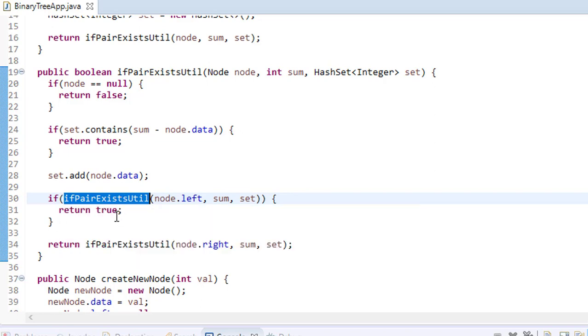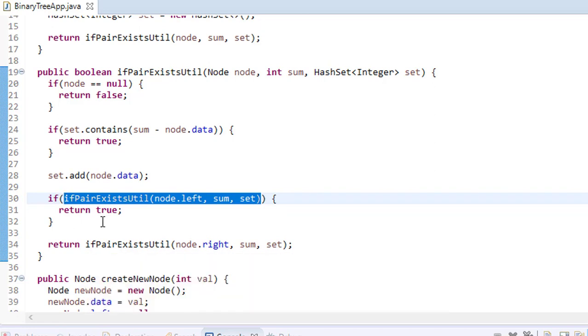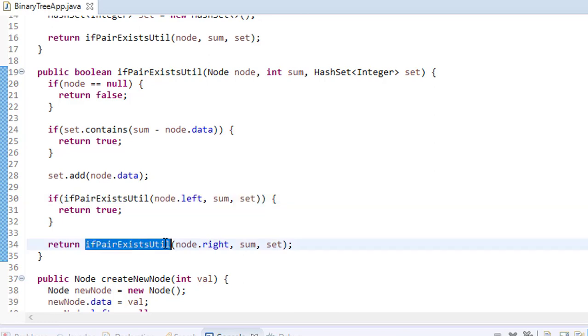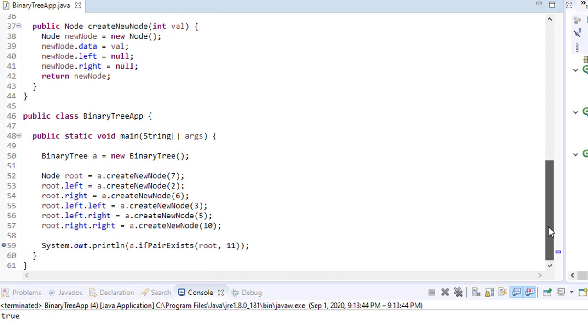Then we need not go to the right side, right? So we are saying that if there exists a value on the left side, then return true, no need to go to the right side. But if it doesn't exist, then you need to go to the right side. And on the right side, again you call the function with node of right. So one by one it will keep on checking all the values, and if it finds the value, it will return true, otherwise it will return false at the end, right? So this is what it takes to check the function.